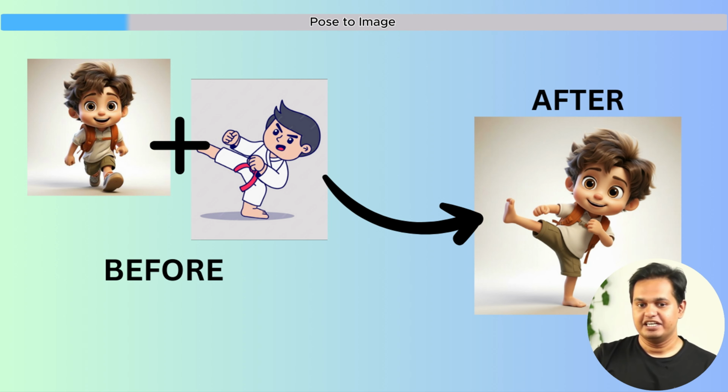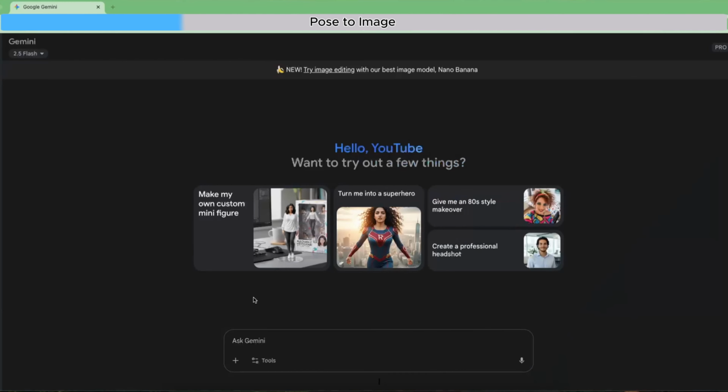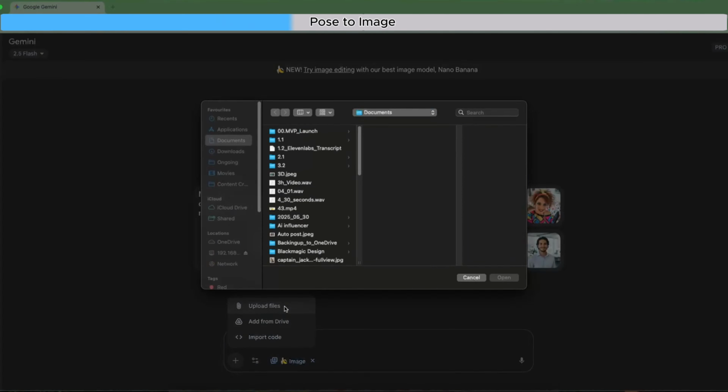Another really powerful feature of Nano Banana is pose-to-image generation. This lets you create multiple poses of the same character, perfect for animation, reference shots, or even storyboarding. Here's how it works. First, open up Gemini AI and make sure Nano Banana is selected from the toggle in the text input area. Next, upload the 2 images you want to work with.